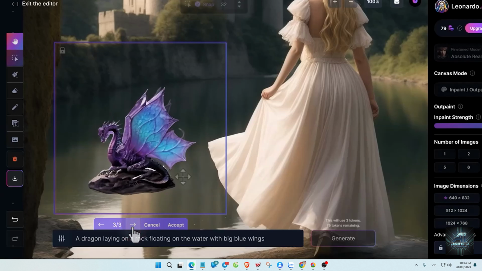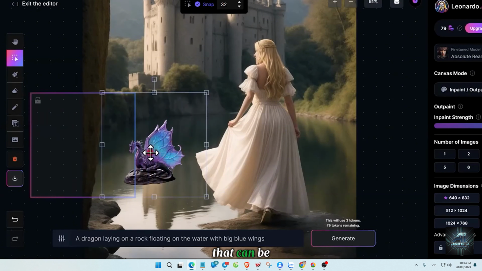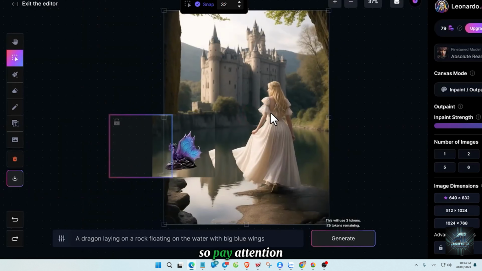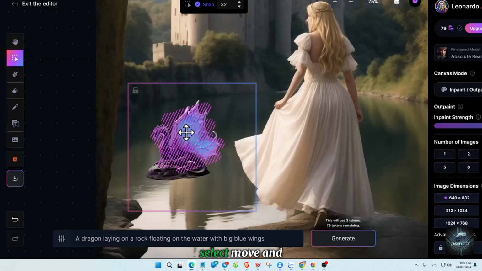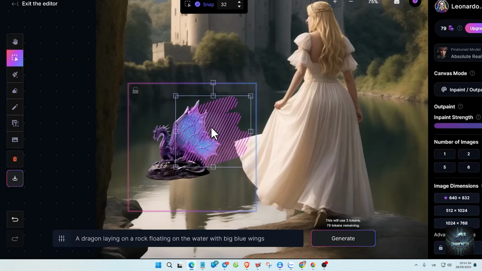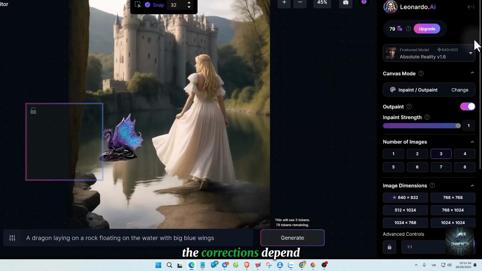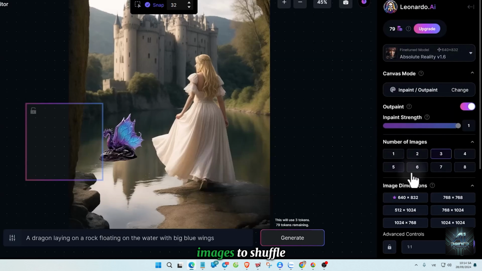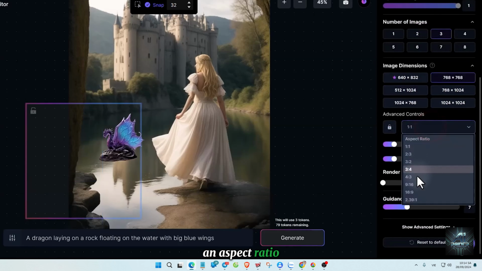The generated modifications are indeed new images with the same size as the frame, that can be selected, moved, and deleted. So pay attention when you move the main image. After adding corrections, you can also select, move, and delete masks in the same way. Make sure to use Ctrl or Command and Z to undo anytime. The result of the corrections depends on the AI options on the right, such as the model to use, the number of images to shuffle at each generation, and the size and aspect ratio of the generation frame.